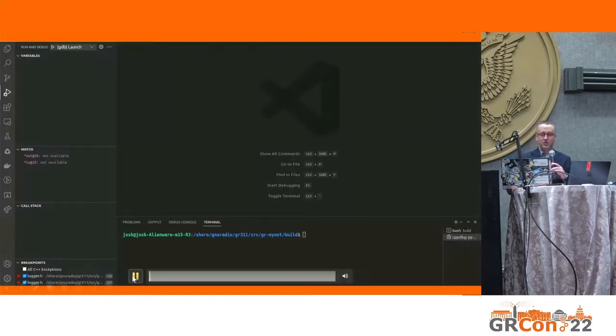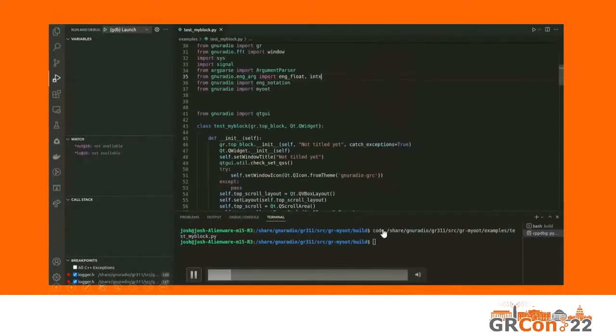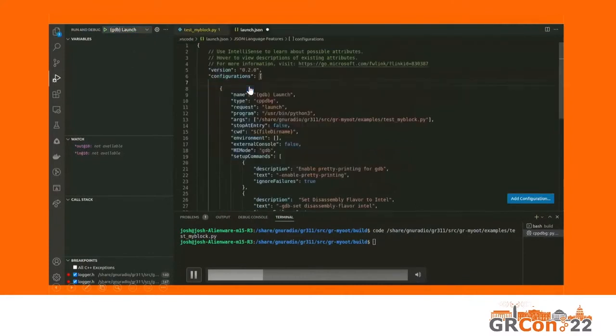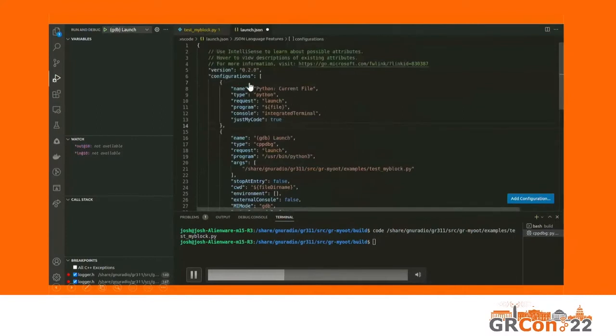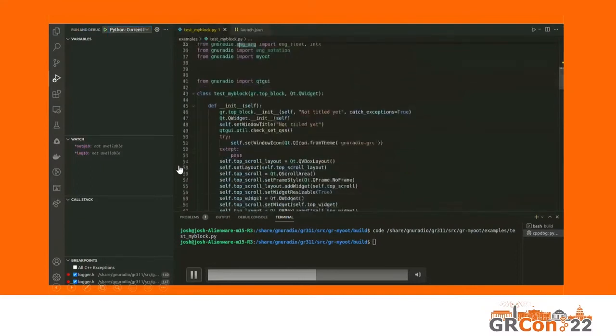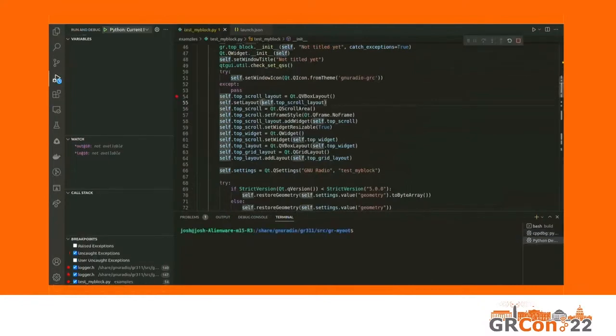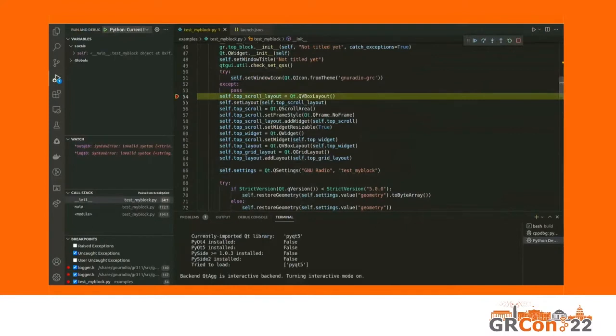So we're going to switch over up here. We're going to open up what got generated from GRC. We're going to switch over to our add configuration, Python, current file, and we don't have to change anything. Switch back over to the Python file, set a breakpoint, and start debugging. And this one's very quick. Hits the breakpoint, and we step through.